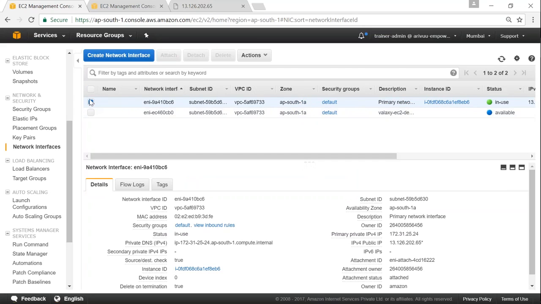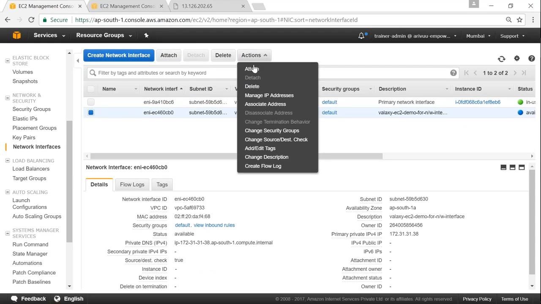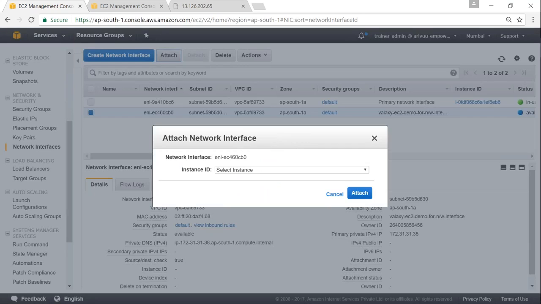And you can see here the pre-existing network interface is already attached to this instance ID that is here, and it says in use, whereas the next one is available, the one that we created, as you can see from the description field here. So what I'm going to do is select that network interface, click on actions, or you can do attach as well. Either way it will work.